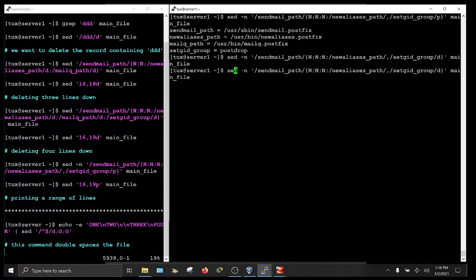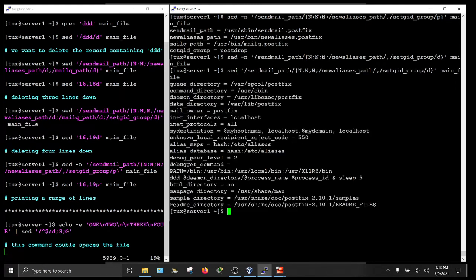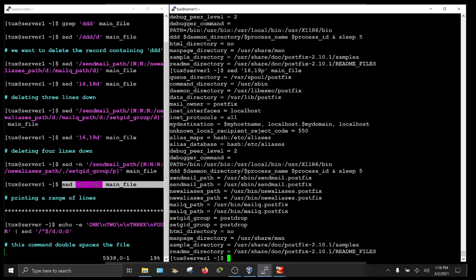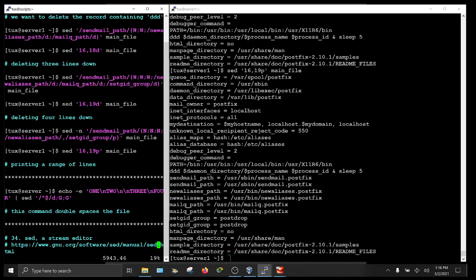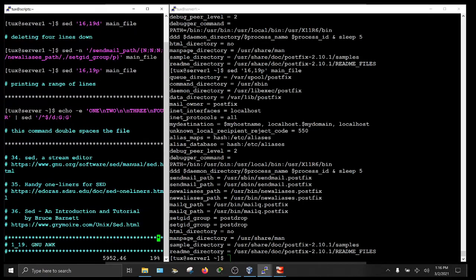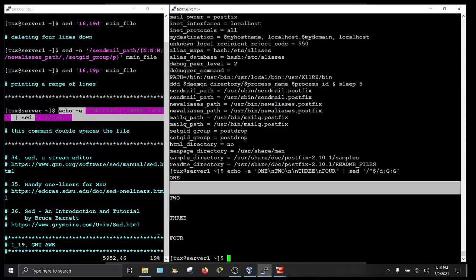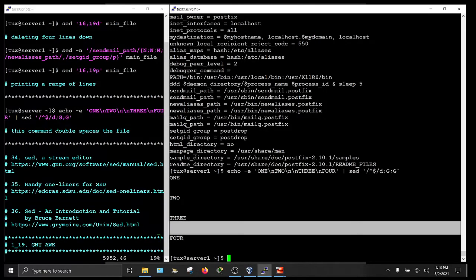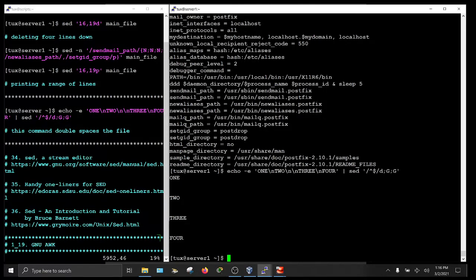Wait, I need to turn off the silent option. So again, it's easy to either use address ranges or pattern ranges to specify a lot of lines that you either want to print or delete. And finally, don't forget to use the capital G command to double space the lines of text.